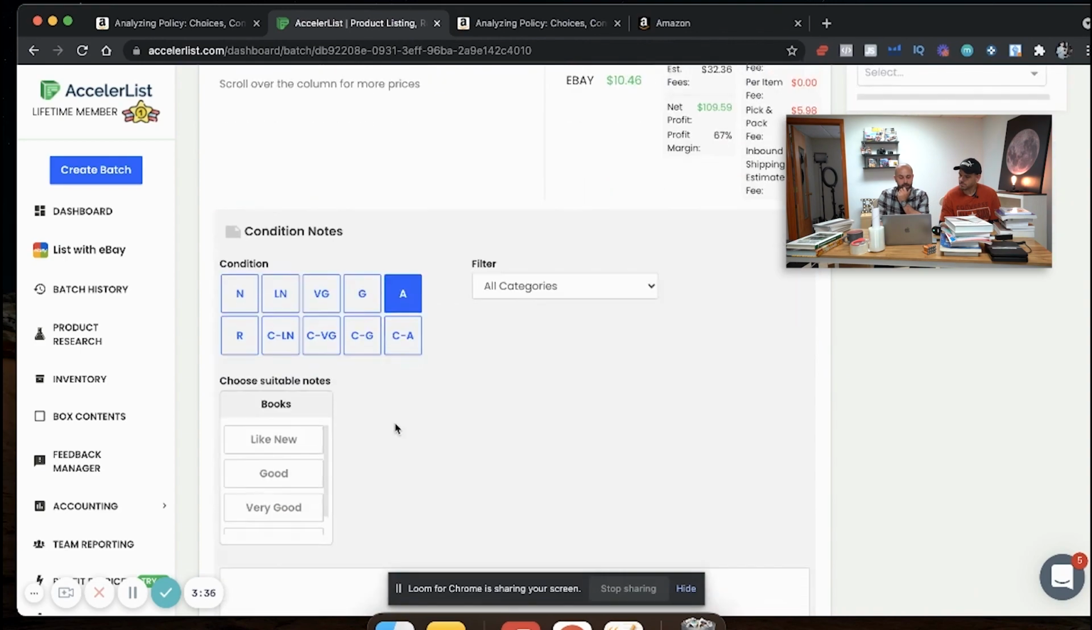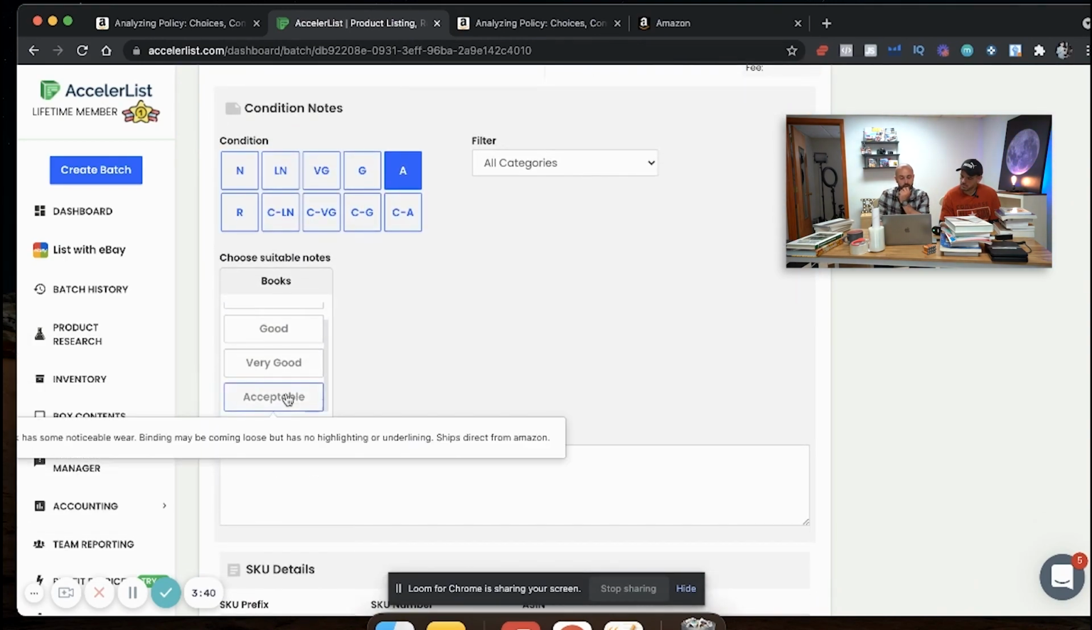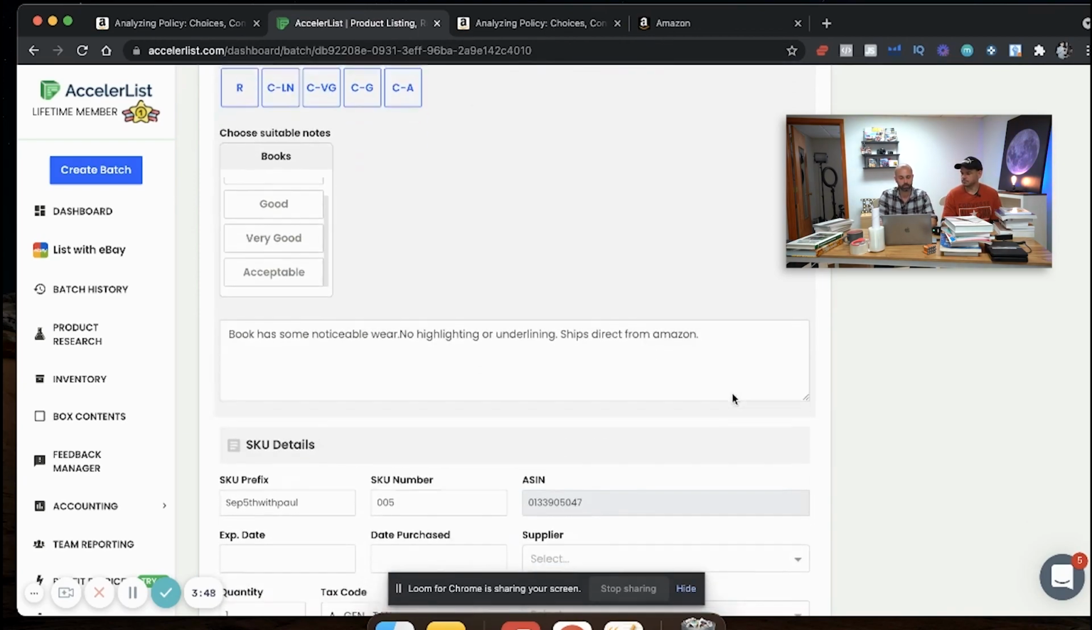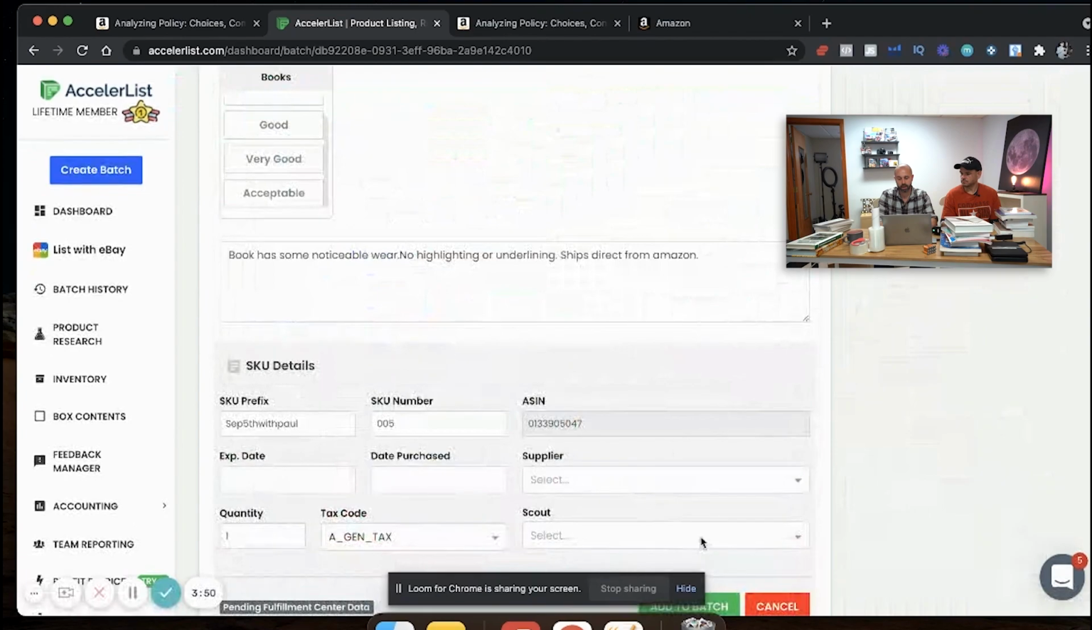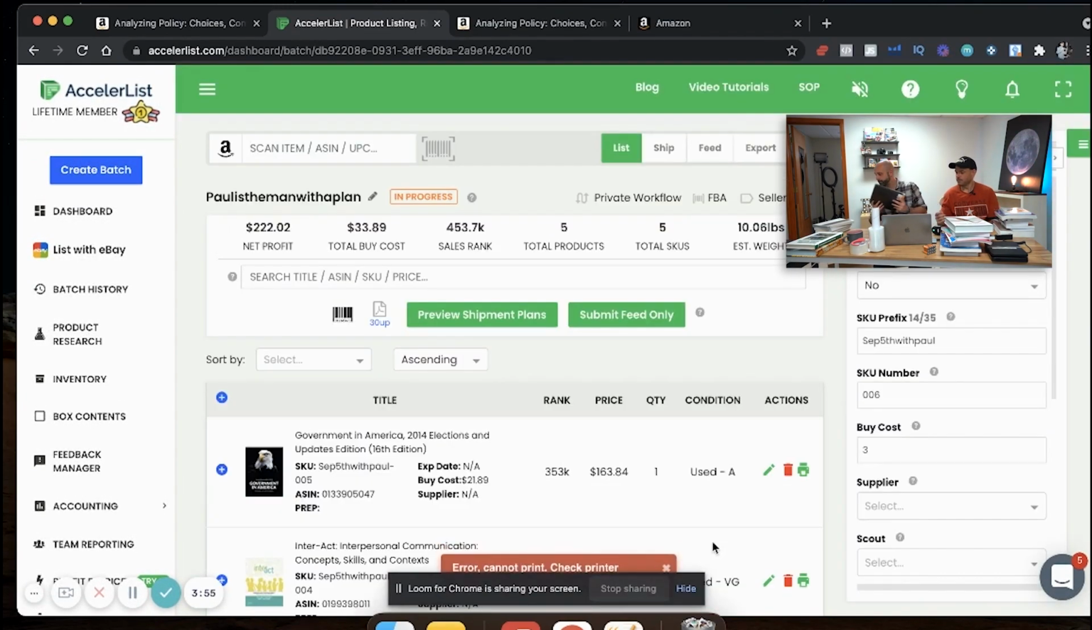So condition acceptable. Is there an acceptable right here? Book has a noticeable wear binding. I'm not gonna put that here. No highlighting or underlining. Ships direct from Amazon. Bada bing, bada boom. Add to batch. Hand it over. All right.